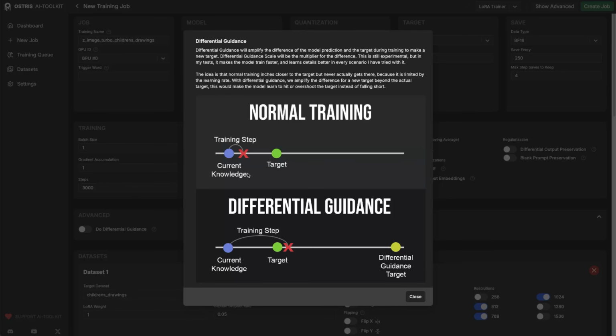So with differential guidance, basically what we do is we take the difference between your current knowledge and your target, and we do something basically like how classifier-free guidance works. We subtract the differential, we amplify the differential, and we add it back. So now your new target is way overshot. This isn't quite the same as just increasing the learning rate. Increasing the learning rate will get you from here to here. If you do a learning rate of 1, it'll actually hit here, but it'll explode the model because the model can't handle that. But it will never actually get you beyond this. It'll just get you closer to the target faster or destroy the model.